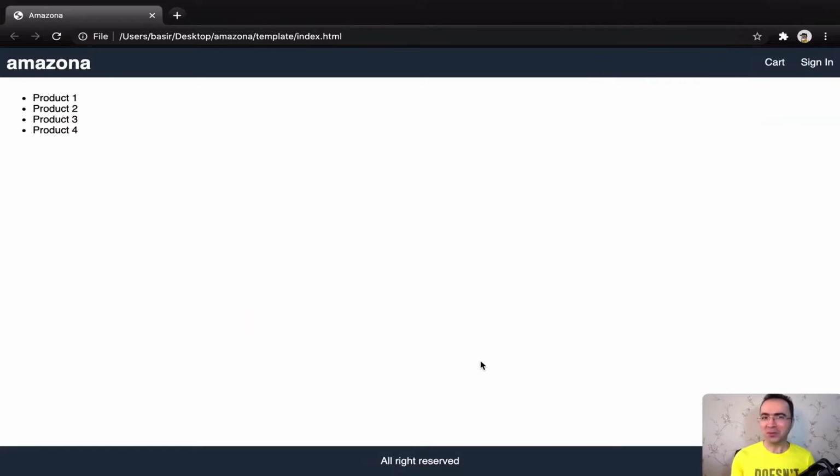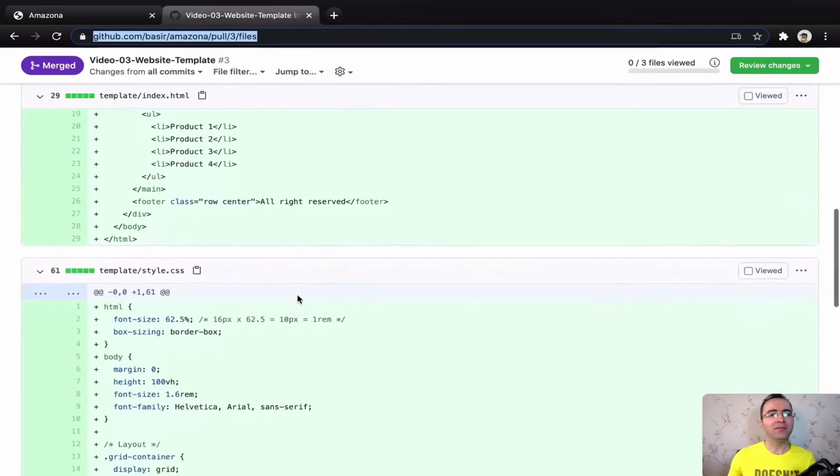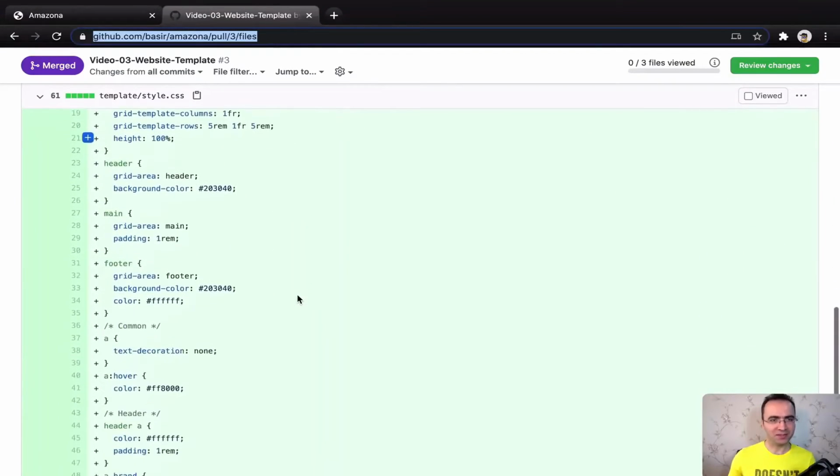This is the first coding lesson for this course. What we're gonna do in this lesson is to create a very basic template for our e-commerce website. We will build an HTML document which contains this template: a header, a content section for products, and a footer. To check the code of this lesson, open this link, github.com/basir/amazona, and you will have all the code in this lesson.